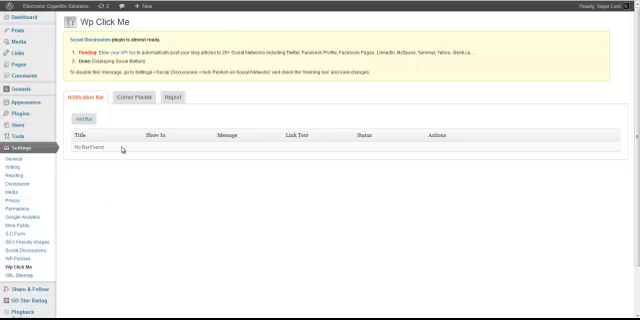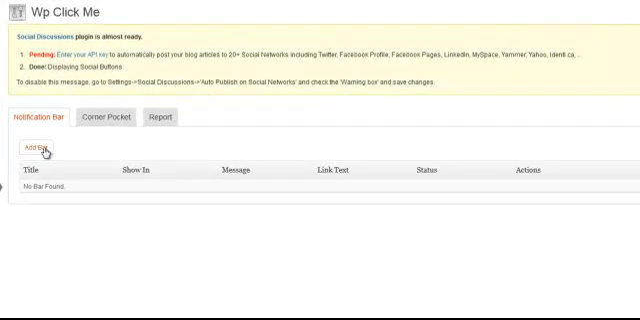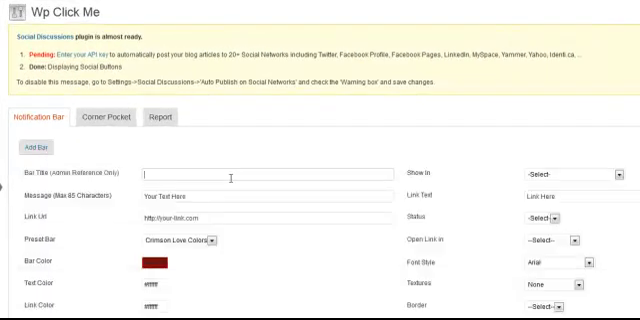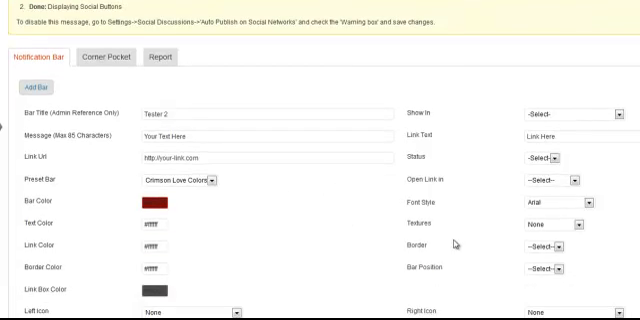Once you're in here, all you need to do to set up your first bar is go to add new or add bar. Call it something, tester 2 or tester 1 is what I'm doing for this one. Then make sure you can see this all on the page here so you can see it go live. Then you want to just type your message into the bar.